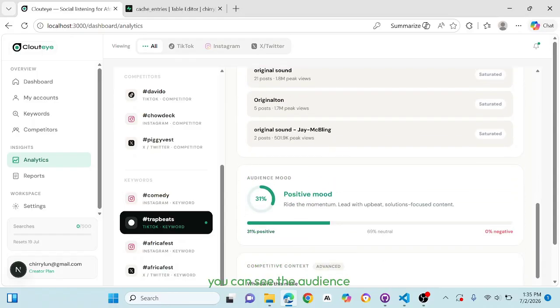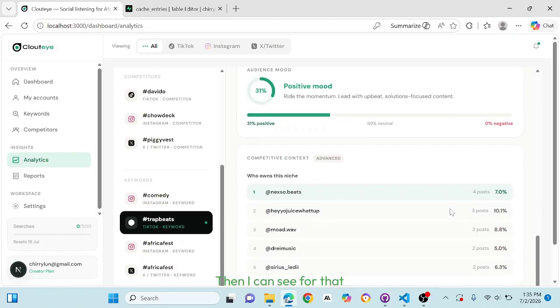Then around the keyword, you can see the audience mood, what the current engagement around that specific keyword is. Is it positive? Is it negative? Is it something to leverage on, or is it neutral? Then I can see for that specific keyword who the top authors are, the leaders who have the highest engagement rates. So I can also check their posts, check the structure, and see what I can either replicate or leverage on, or add them as a competitor and start tracking them in more detail.